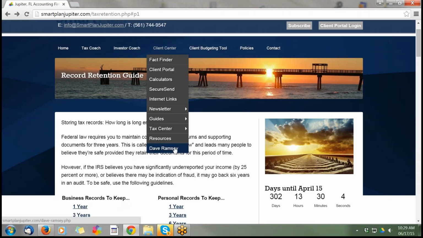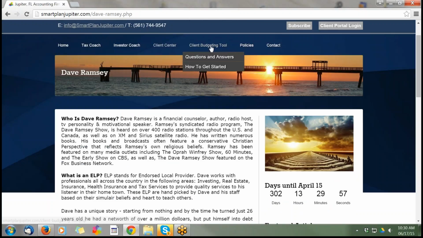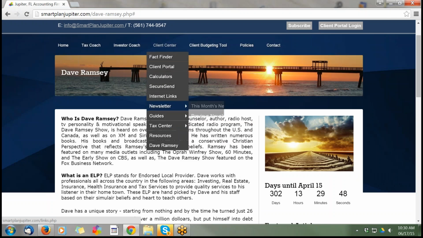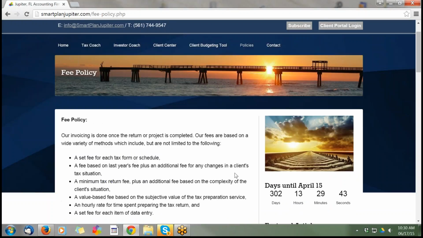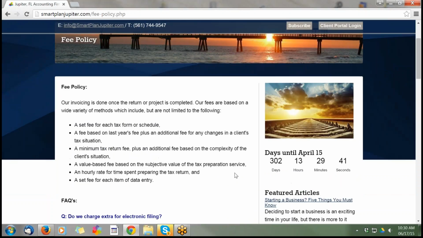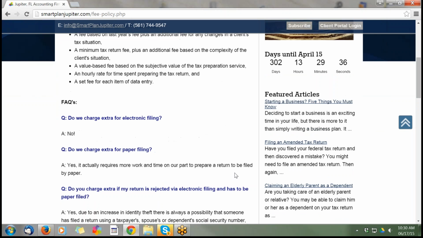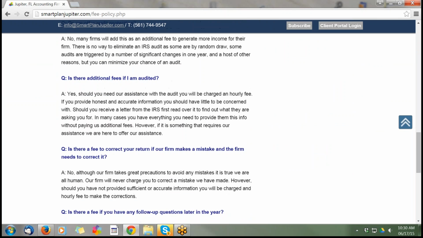And then, of course, we talked about Dave Ramsey and who Dave Ramsey is. So if you want to learn more about him, you can just read it there. The client budgeting tool, we're not going to go over that again, but here's answers and questions and how to get started. And then really important is our policies. You know, we have a fee policy. You can read all about our policies on our website. How do we charge for our services? What do we charge for? So that is all located on our website.